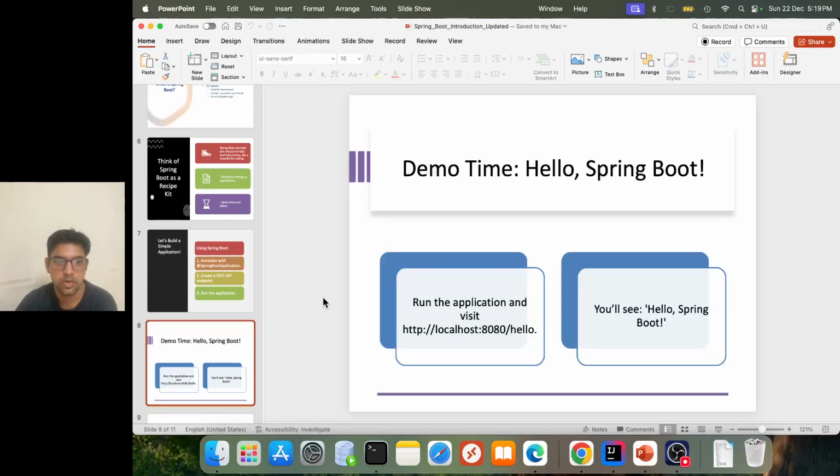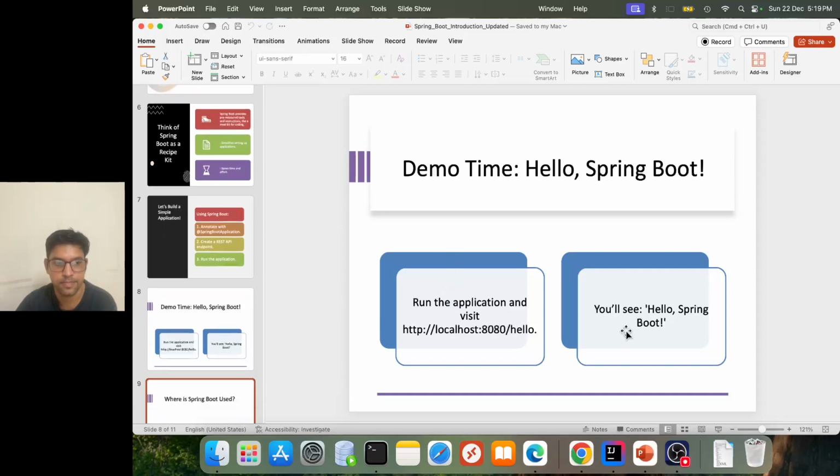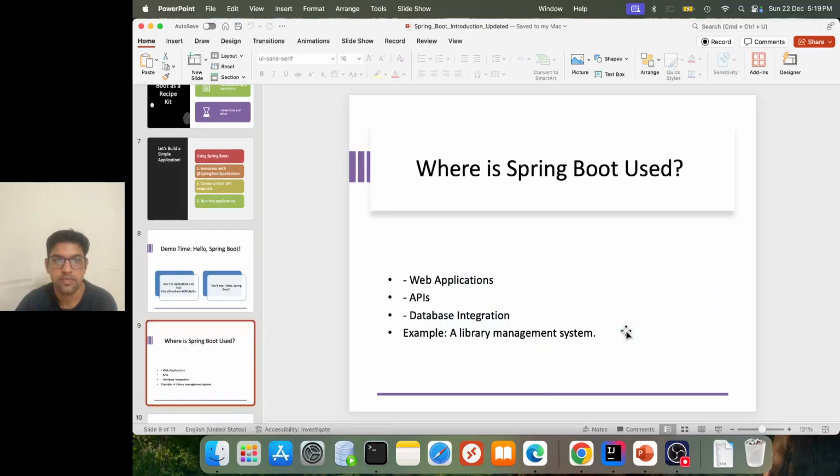Yeah, so we ran the demo. You can go and see, and you will see hello Spring Boot. Now the task for you: in the real world, where is Spring Boot being used? As I mentioned, Spring Boot is used by Microsoft, Google, Netflix; it's highly used by major companies. The majority of enterprise applications, like web applications, use the Spring framework or the Spring Boot framework. For microservice API development, Spring Boot is recently the most used. For all database integrations you can use Spring Boot.